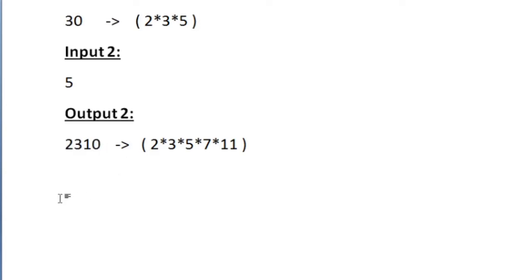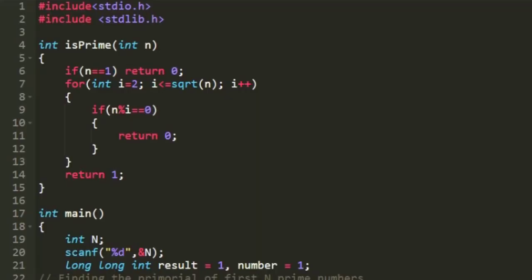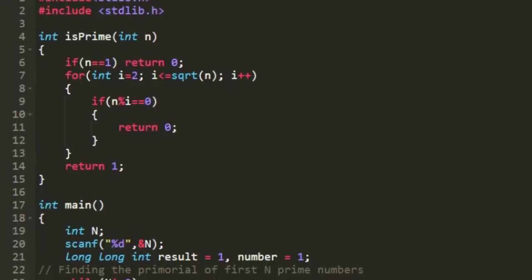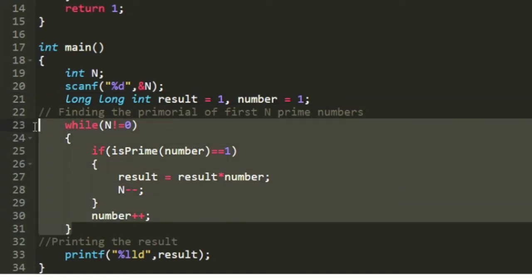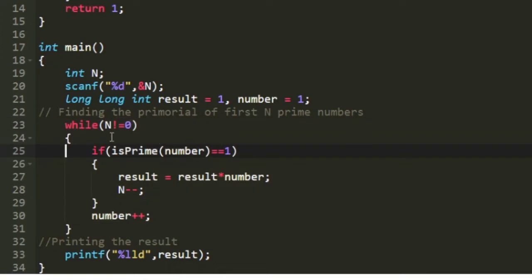Now let us see how to implement a logic for this. This is the program I have written. Let us start from the main function. First I have declared a variable n, and in the next line using a scanf statement I have accepted the value of n, and I have declared two more long variables named result and number and set their values initially to 1.